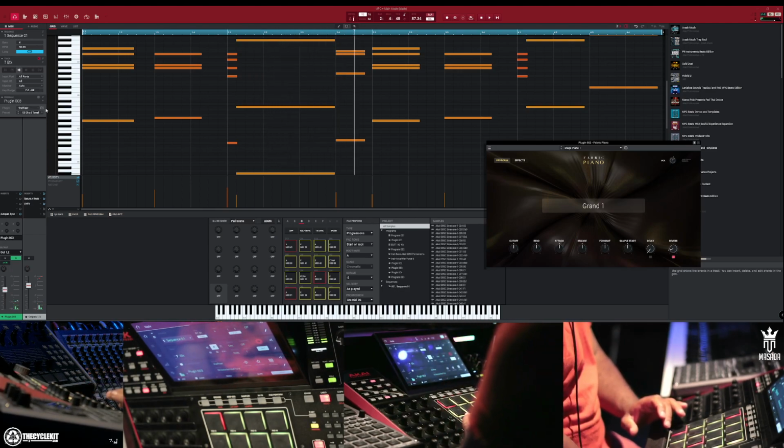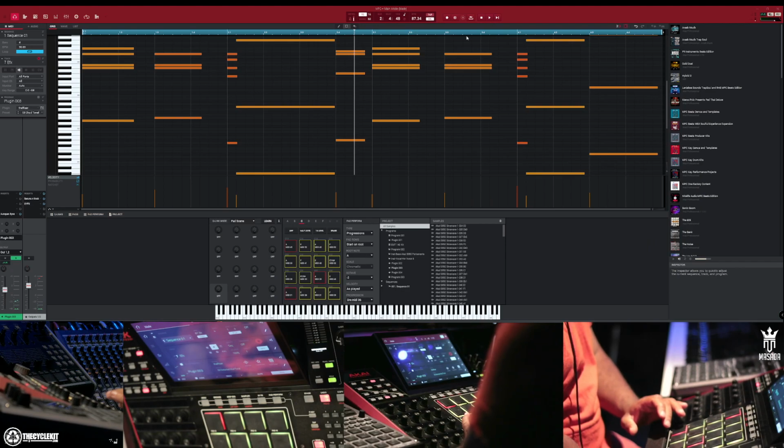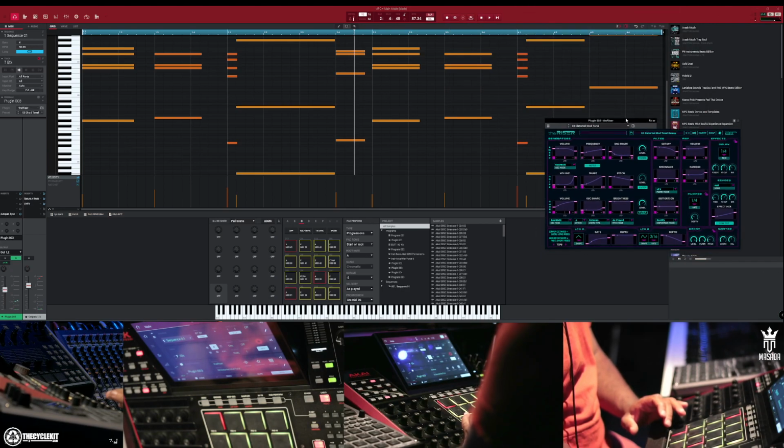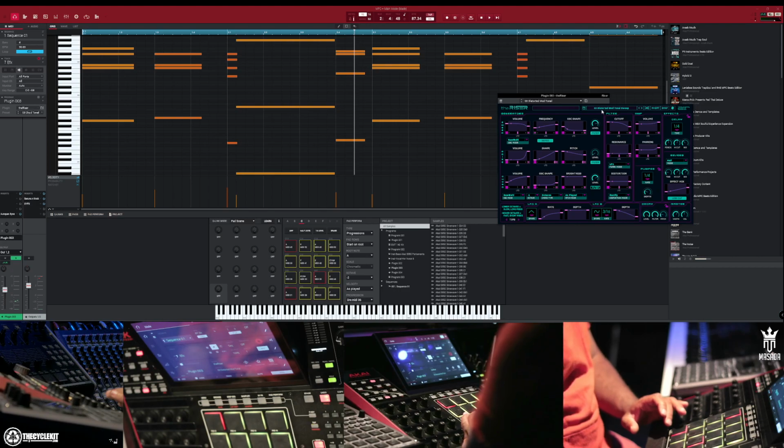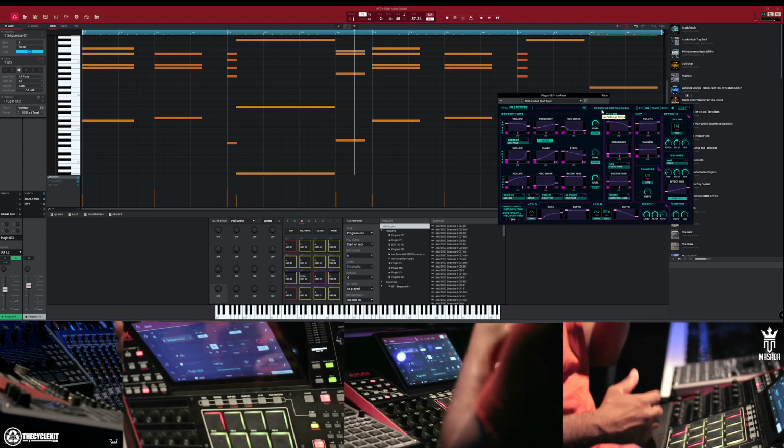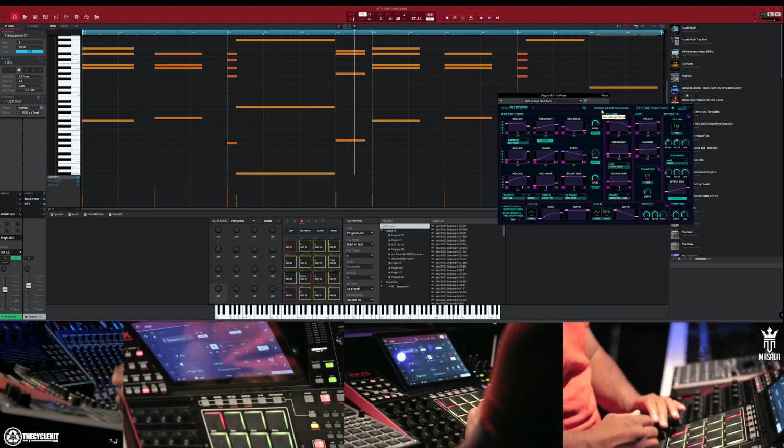And this is another plugin that comes with your Akai products for free. It's called the Rise. It's pretty dope. Gives you all those types of synthetic rise sounds and stuff like that. Pretty dope. You know what I mean?